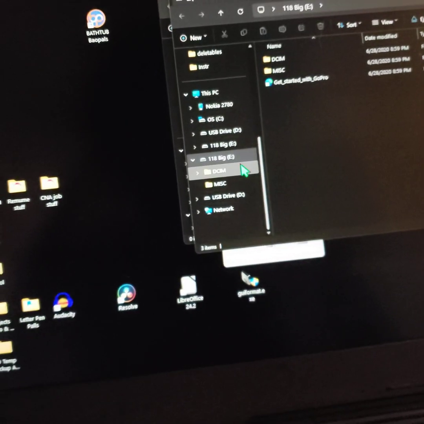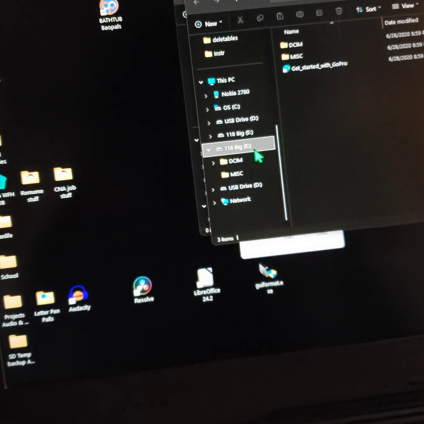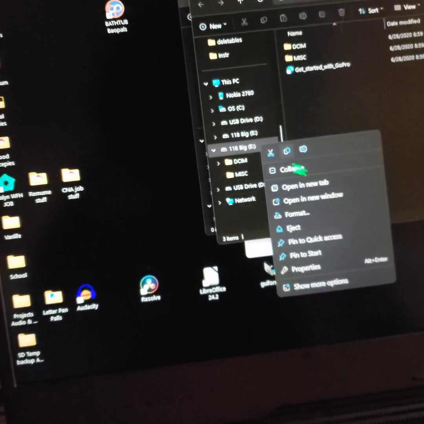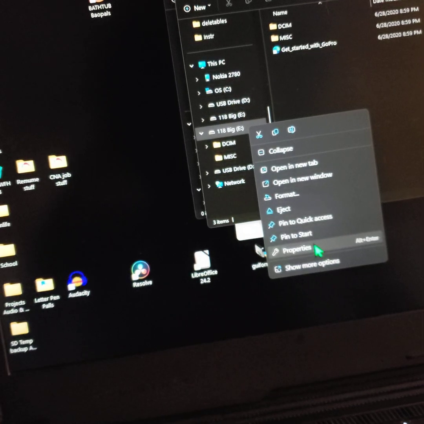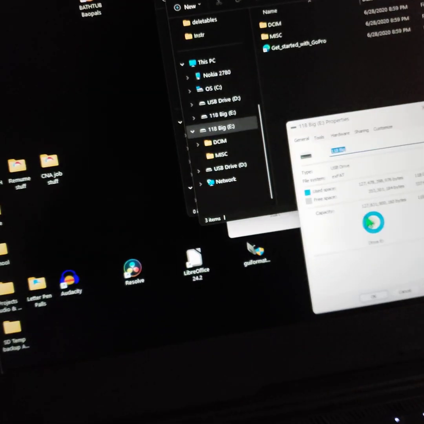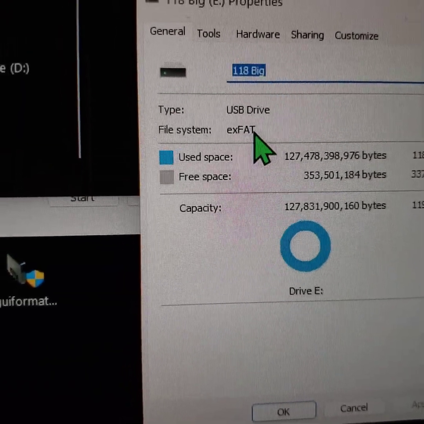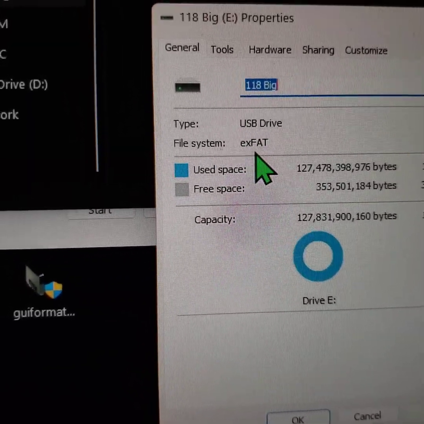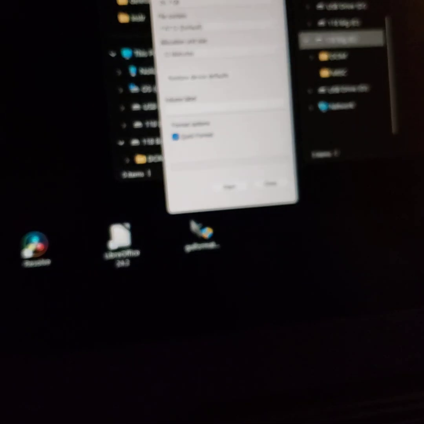Then what you're going to want to do is click on that drive now that you formatted it. You're going to want to hit properties, and look here and see that it says exFAT or whatever the default is. Okay. Then from there, I'm going to close that out.